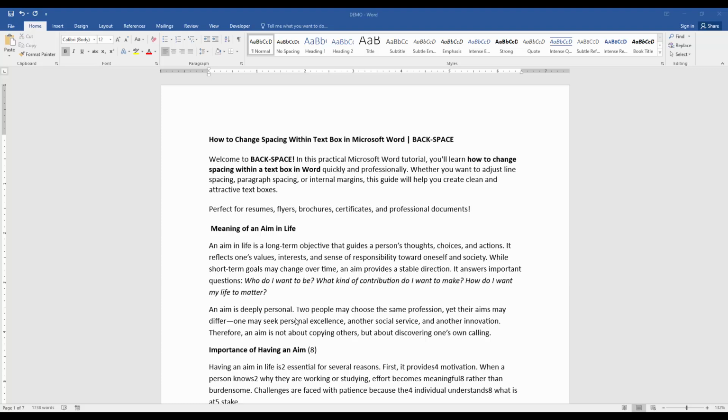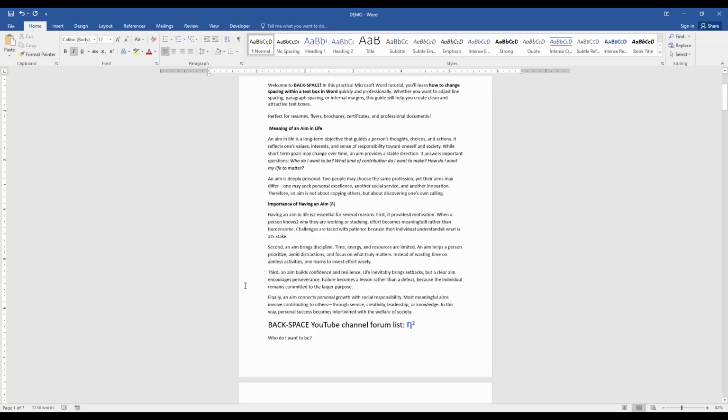Welcome to Backspace. In this practical Microsoft Word tutorial, we will learn how to change the spacing within a text box in Word quickly and professionally. Whether you want to adjust line spacing, paragraph spacing, or internal margins, this guide will help you create clean and attractive text boxes. Perfect for resumes, flyers, brochures, certificates, and professional documents. So let's get started. At first you have to open your document.